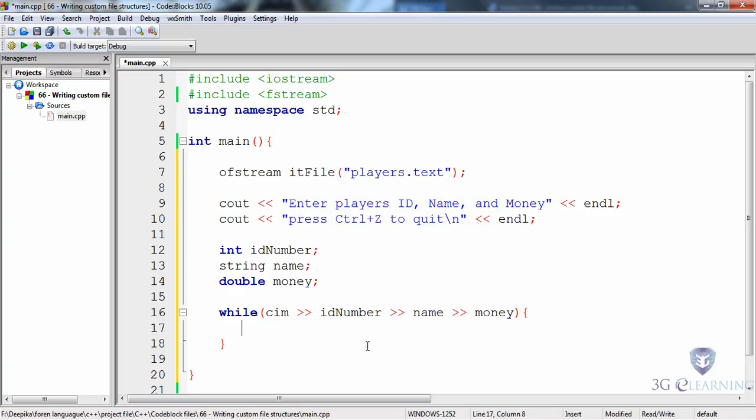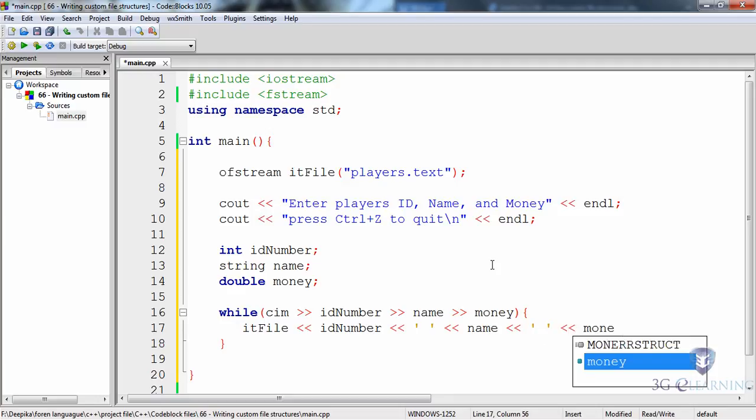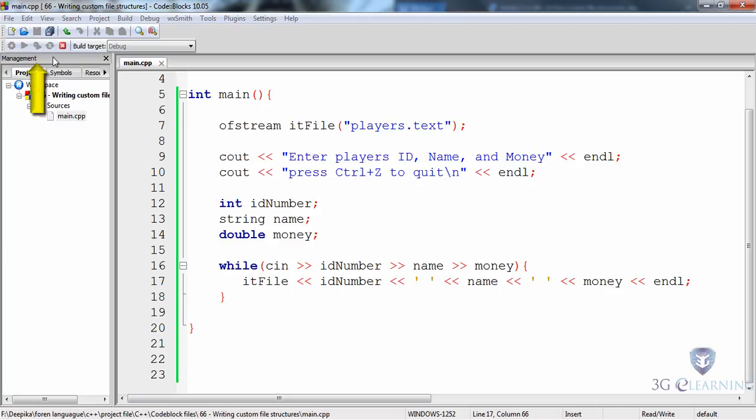So whenever the user enters information, we have an ID number, a name, and an amount of money. Then what's left is inserting it into the file. So enter a file object. This means players.txt. So first thing we want to insert is the ID number, then space, then name, then space, and then the last thing is money, end line. So we'll run this program now.